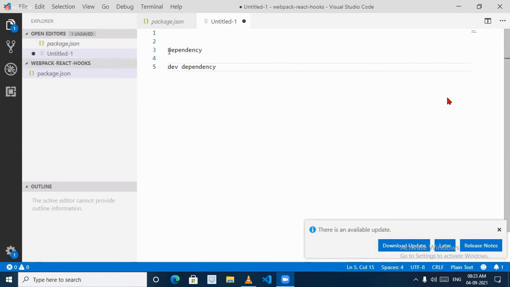Can anyone explain what is the difference between prod dependencies and dev dependencies? Very simple thing. For example, you created one application. This is my application. Once my application development is done, the next thing is what? You build your application, or not. Once my build is completed, you are going to deploy your application, or not.